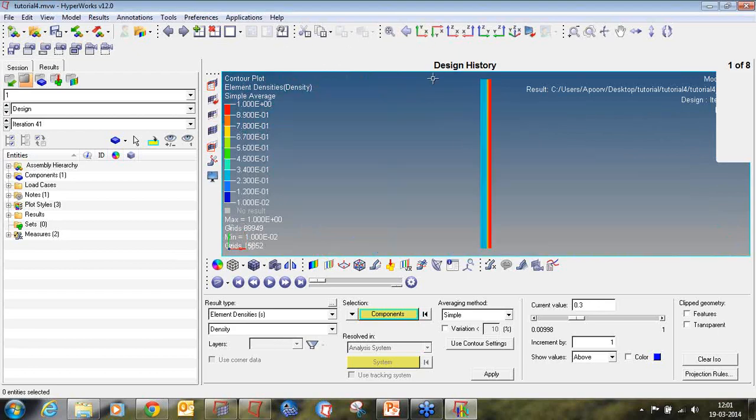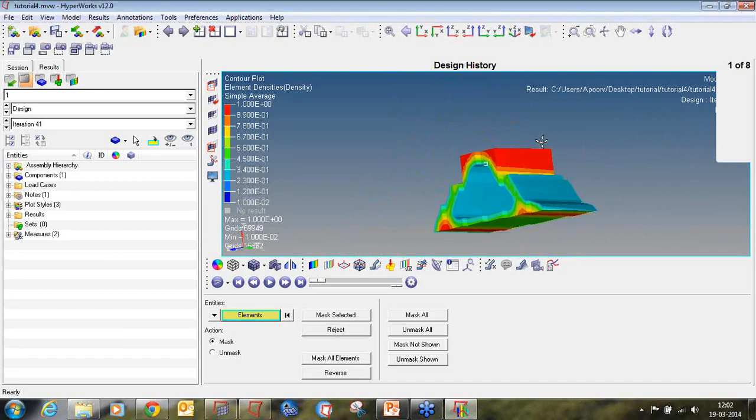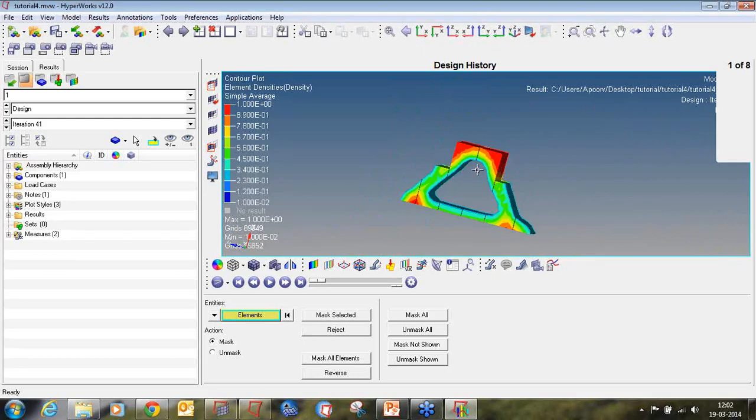unmask all, mask a portion of it. I'll mask a little portion of it and reverse. So you can see that. So in this way the material can be removed from inside as well as outside. So by this we have ended with the tutorial. Now we will move to the next tutorial.